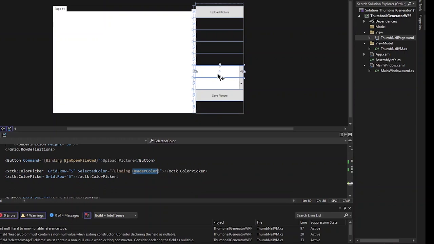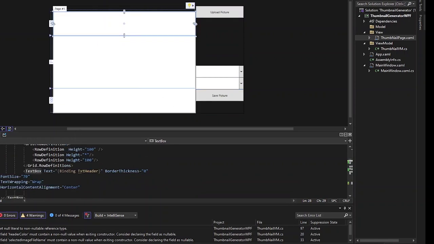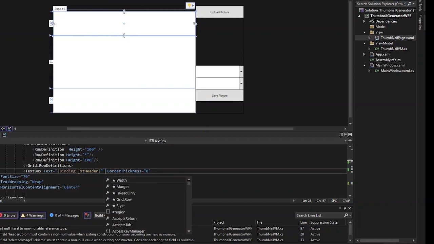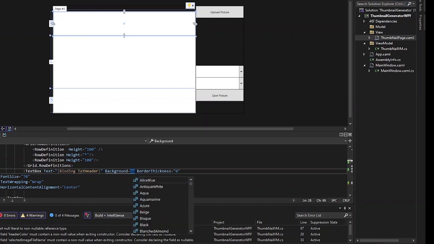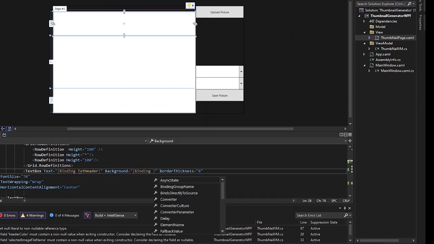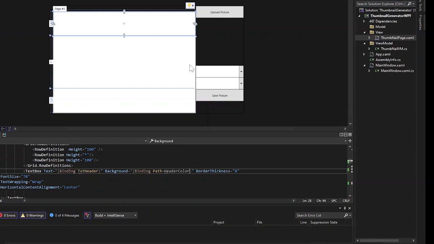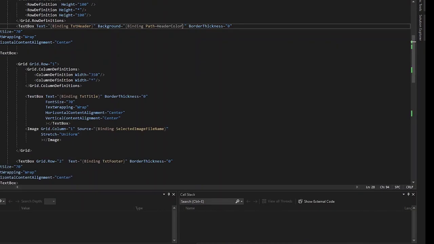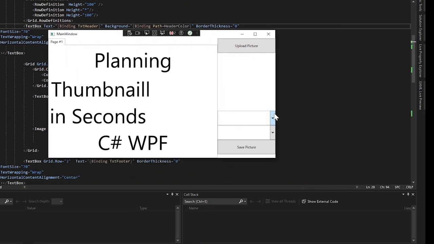So now that we have this as our color, we can go ahead and put our background here, right? So the background color should be a binding, and it should be essentially the same name, HeaderColor. All right, I want to test this out to see if that works. So let's run it before doing the footer color. All right, so now we can select a color here and select it here. And that did not work. Oh, bummer.